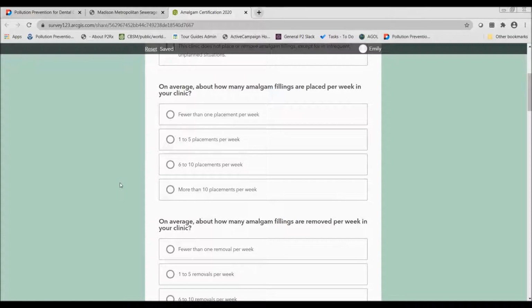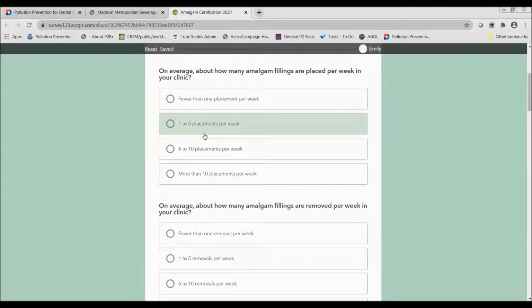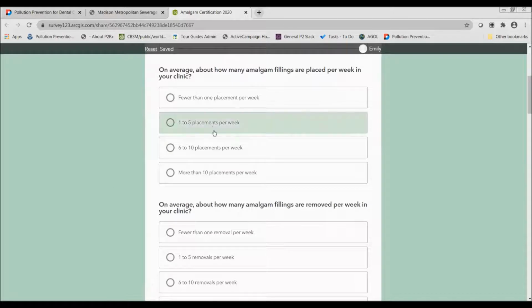It's kind of a picture into how much mercury we can still expect from dental clinics at the wastewater plant. So this doesn't have any bearing on your compliance, but is still helpful to MMSD, so please answer that to the degree you can.